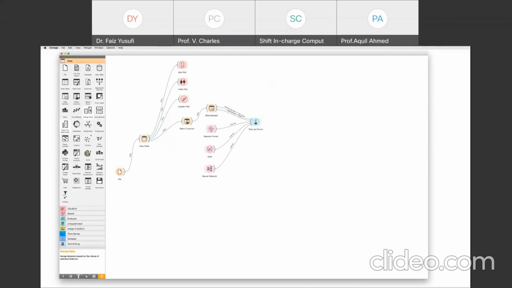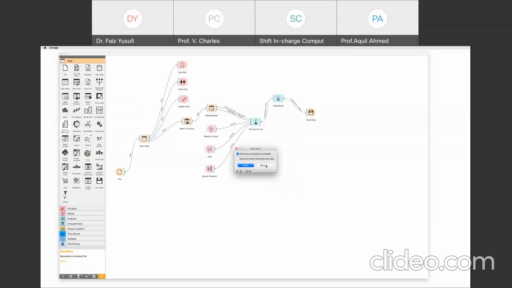Most of the time, whatever I have used here is more than sufficient to carry forward with the initial algorithm. Then you can use the save data to save your data after your prediction. Let's say that you're predicting and you want to save this data to your data frame, because as of now it is not yet saved. You can always connect to the save data and then give your particular file name and then save it.